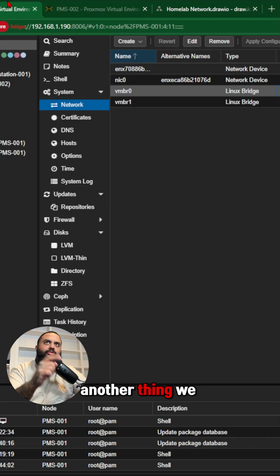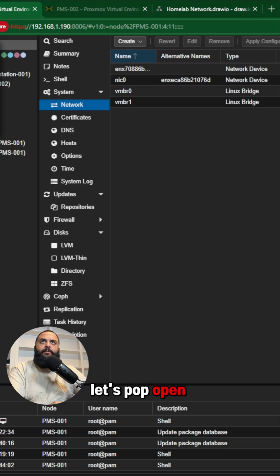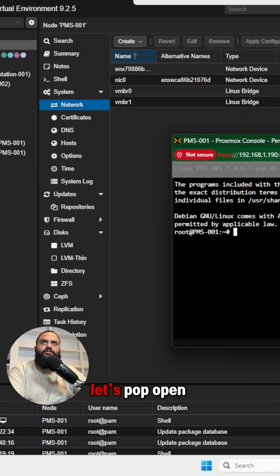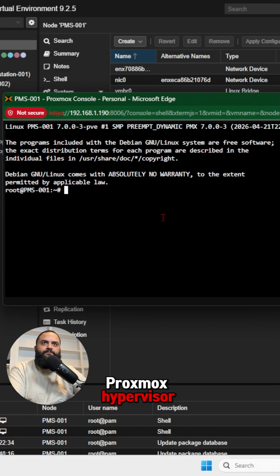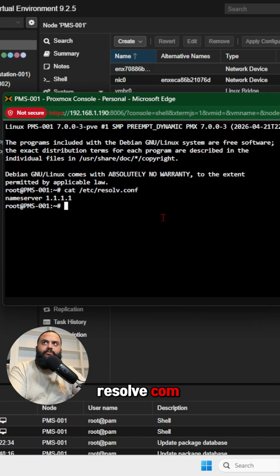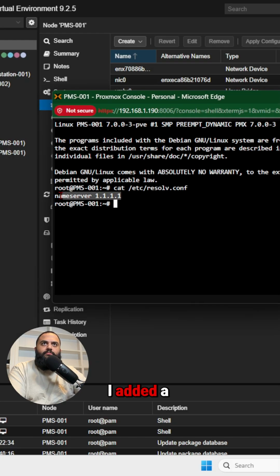But there was another thing we had to do. Let's pop open a shell on our actual Proxmox hypervisor. We never configured DNS. Our Proxmox server didn't know where to send DNS requests to. It is not a DNS server. It's not connecting to a DNS. So if we do a cat /etc/resolv.conf, I added a nameserver 1.1.1.1.